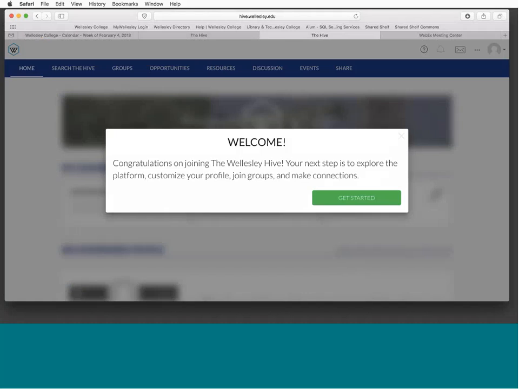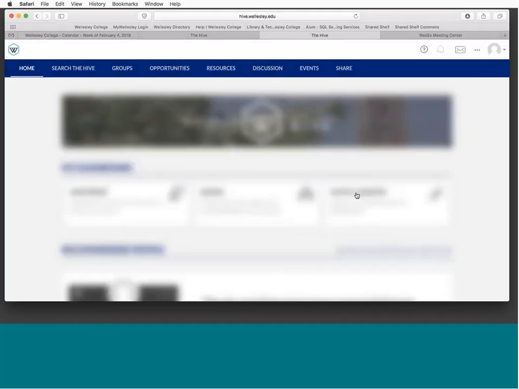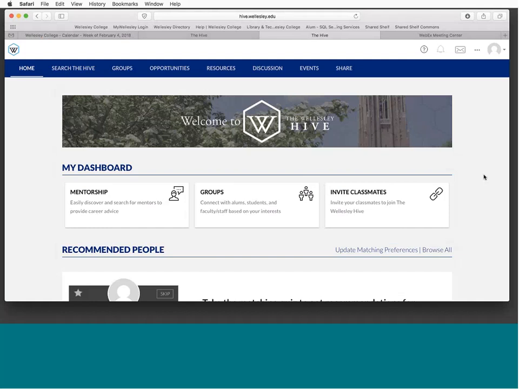Your next step is to explore the platform. So we are going to get into the meat of the Hive. We're going to click Get Started. And you can see that I have a dashboard here, just to show you around this landing page.